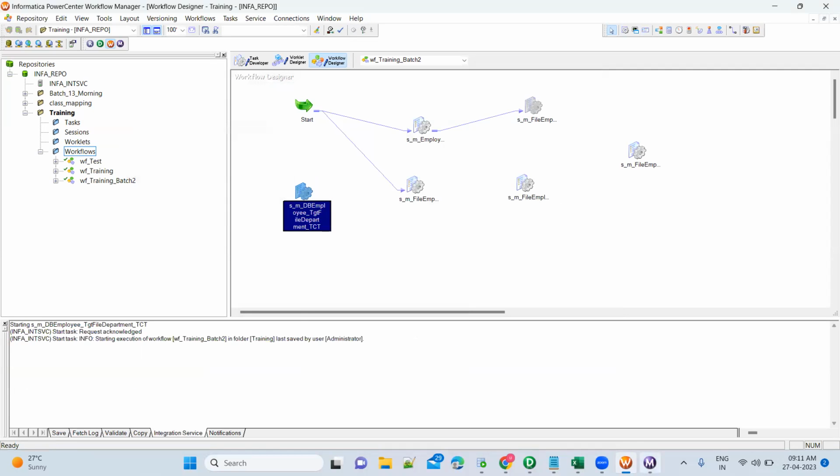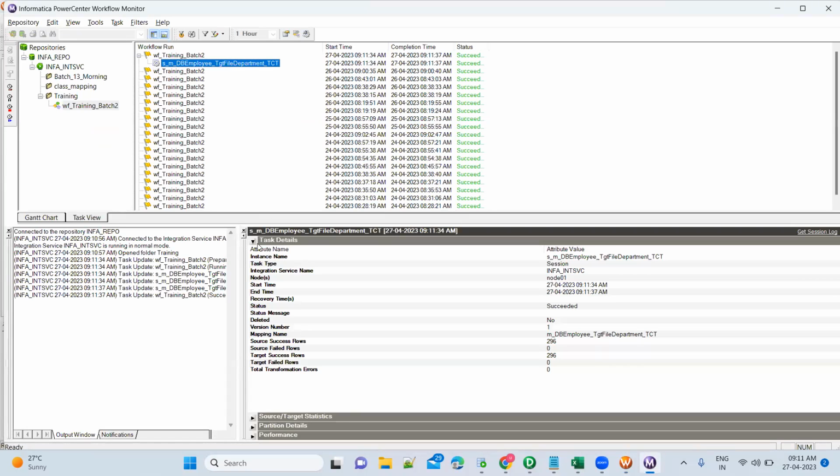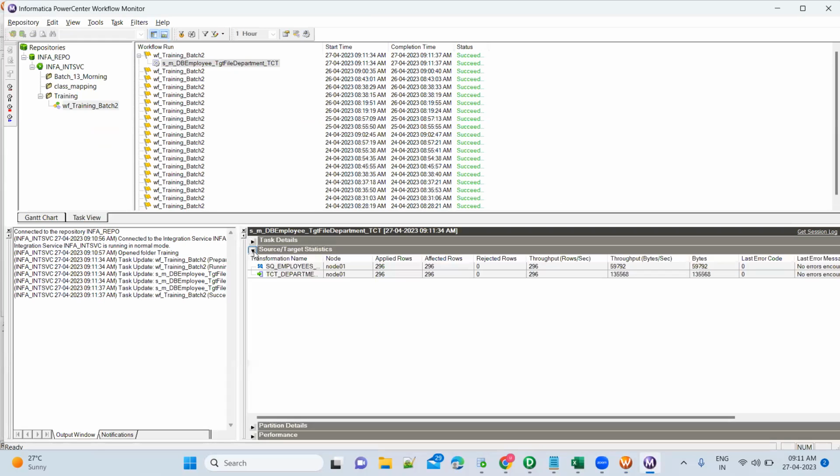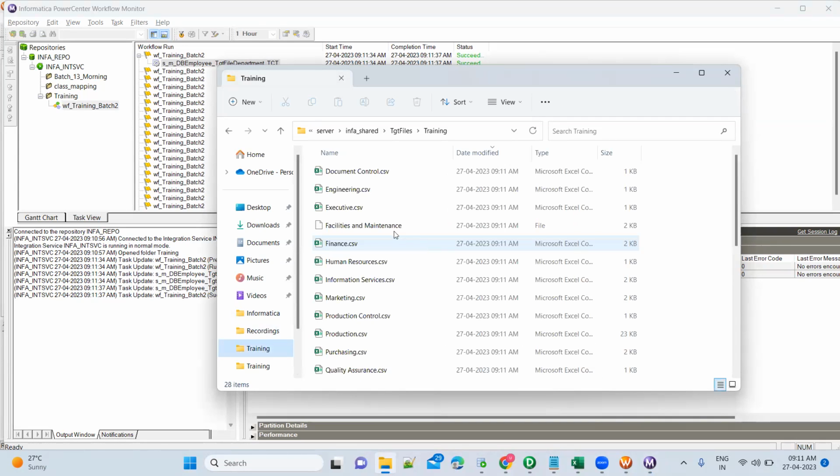Now let's go ahead and check in the monitor what is happening. It has succeeded, right? So how many records did you read? That is the number of records that went into your target as well. Now, what we need to do is validate if it is creating those 16 files, one for each department in the target files.